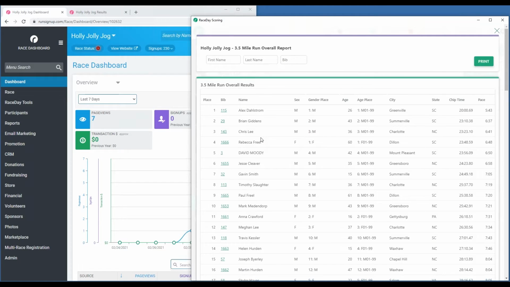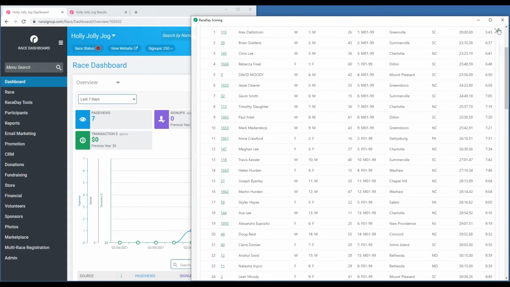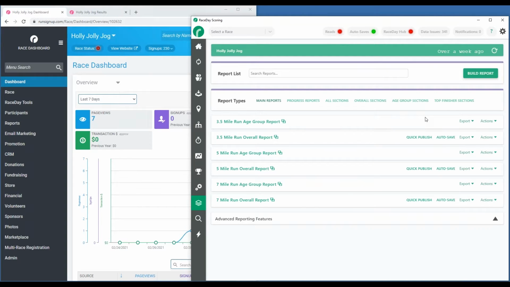The overall is exactly what it seems like: every single person in the overall report. The difference here is you have different options for an age group versus an overall report. You don't see the quick publish and the auto save. A lot of times what you're doing with your age group report is setting things up so that you can print results for a race director or for awards or something like that.